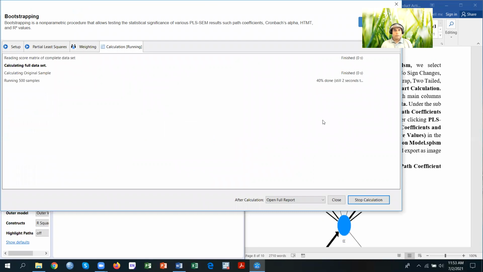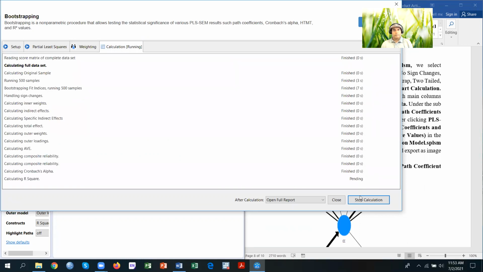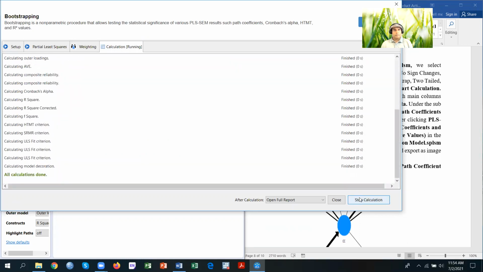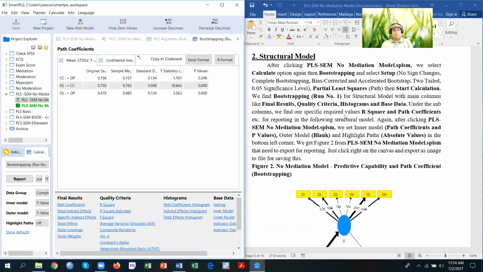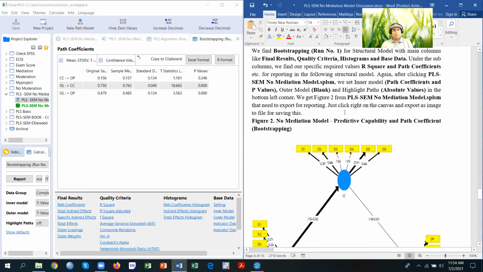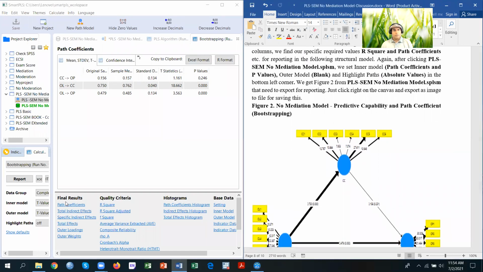The report is being prepared. It will take a little while. So the report is ready. We have got the bootstrapping result. From here we got final results, quality criteria, histogram, and base data. Under the final results we got the path coefficient and R square.